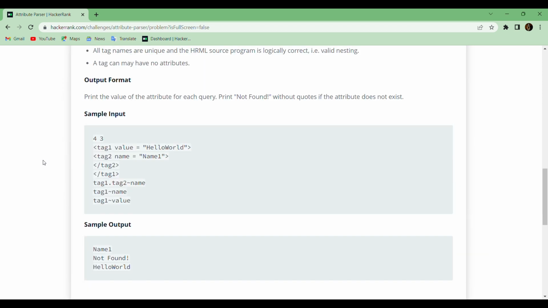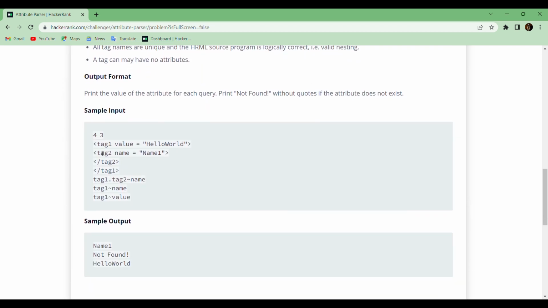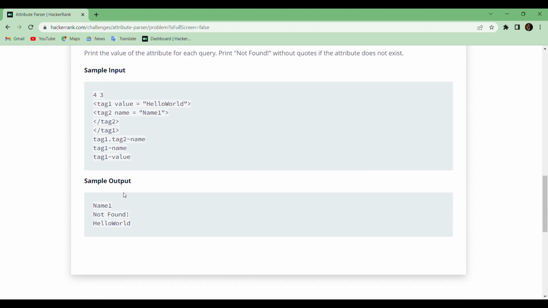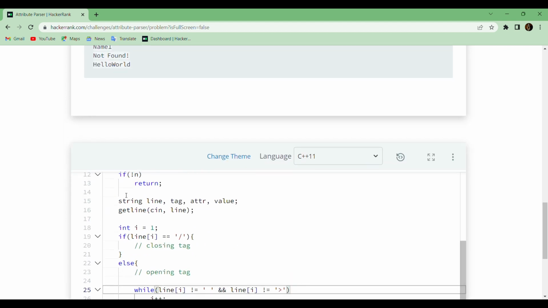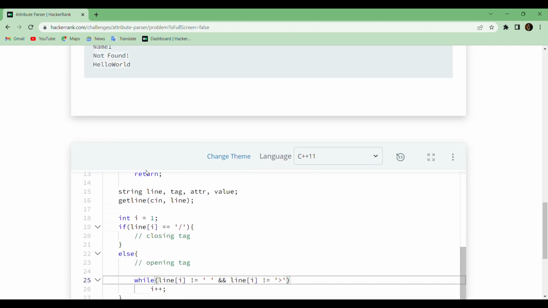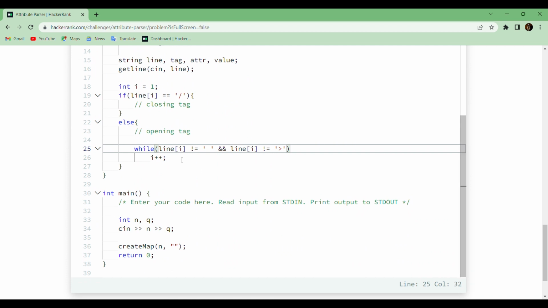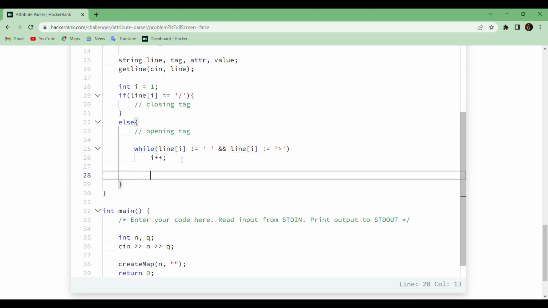So why is this necessary? Because you can see here we are just reading this value tag 1. Whenever there is an opening tag, we will just read this tag 1, and if a space is encountered, like here between tag 1 and value, till that we will loop over here, and we will count that number and store it in i. Why is this i necessary? Because we need to store the tag name in the map so that we can answer the queries.